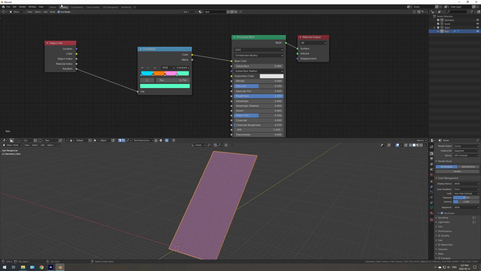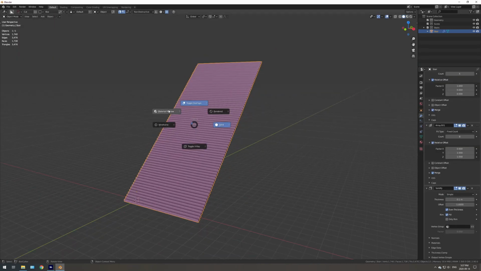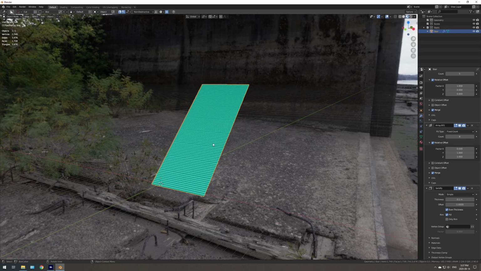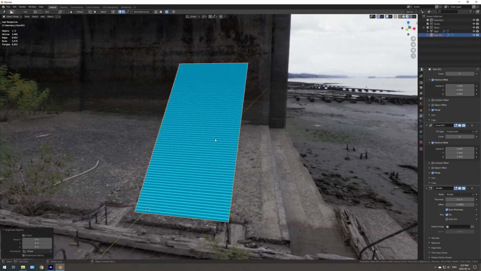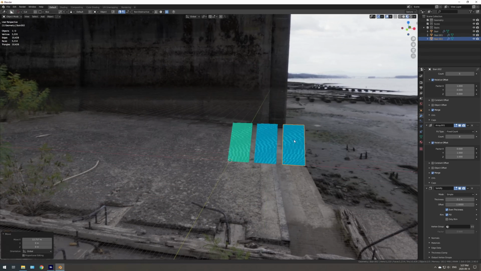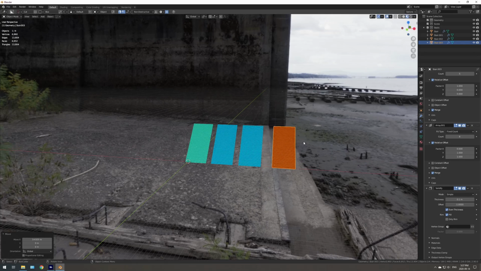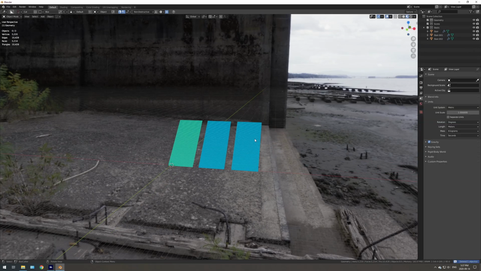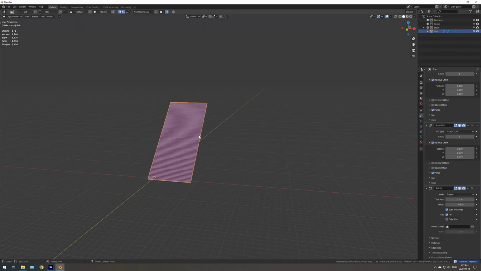So now that that's done, I'll come over to the default tab. I'll switch to material preview and wait for everything to compile. Now if I press Shift P, you can see it'll choose my different colors at random. Actually, what I want to do is have 4 variants.